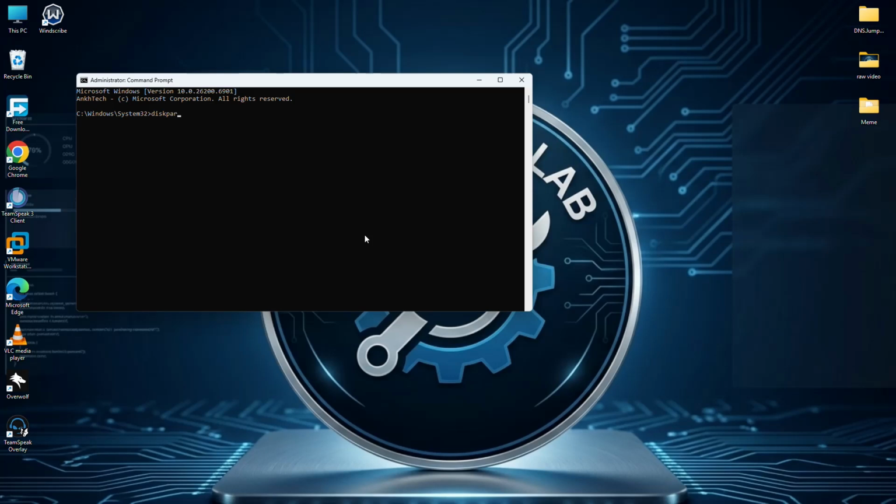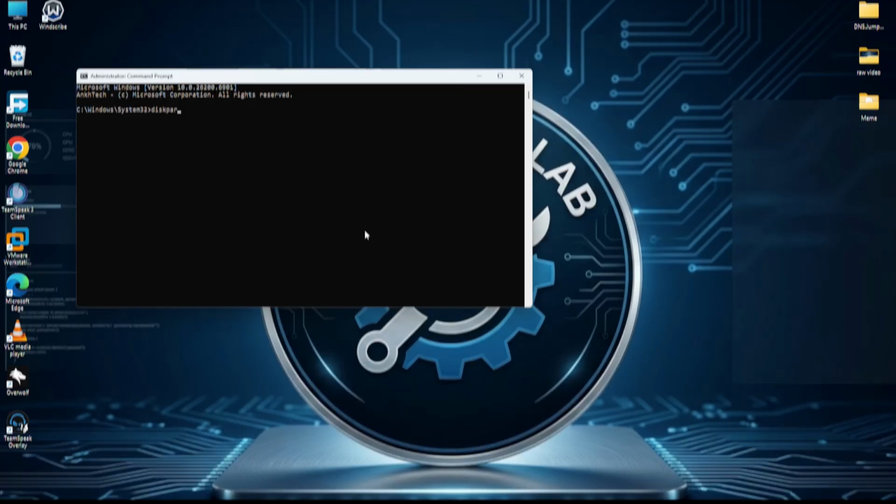Need to create a bootable USB to install Windows but have no third-party tools installed? No worries. In this video, I'll show you exactly how to make any USB bootable using just the built-in Windows command prompt. Best of all, it's completely safe and requires zero extra software.